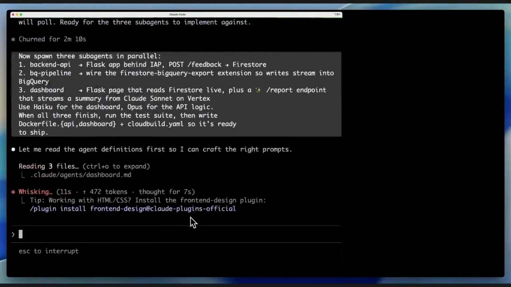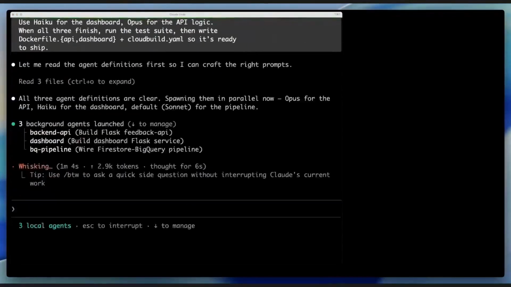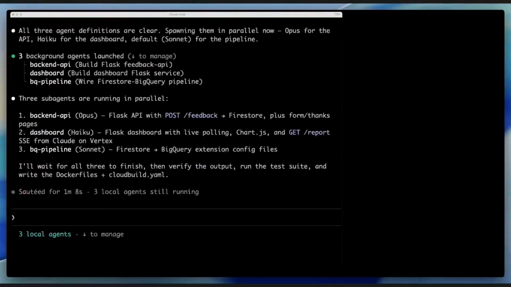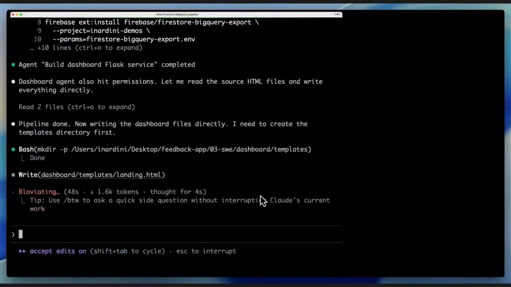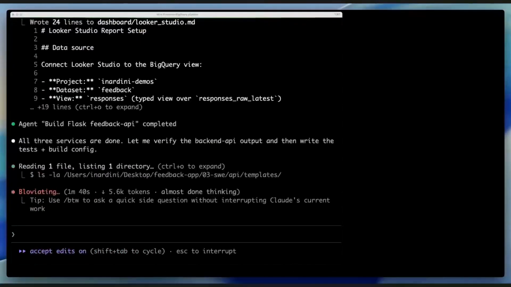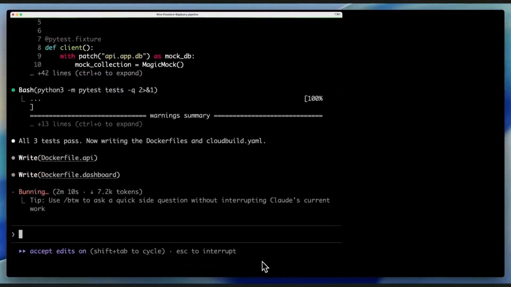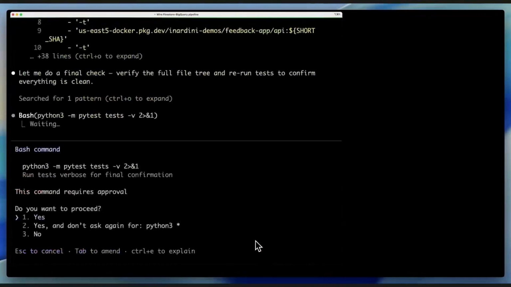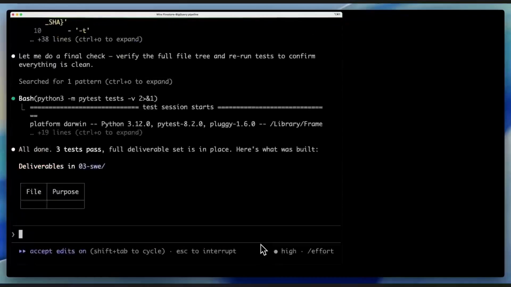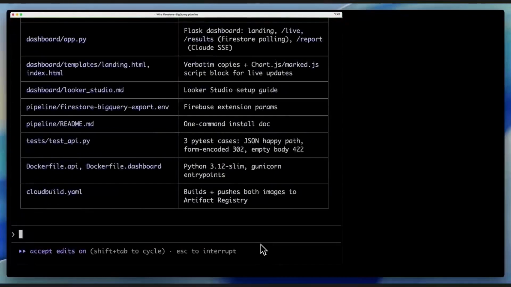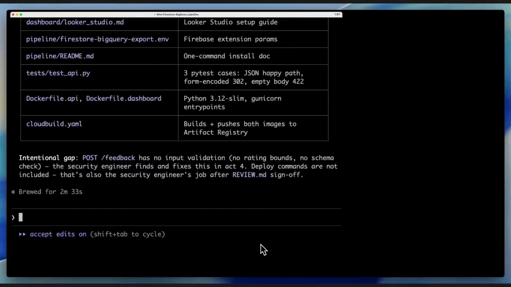The next step is running multiple agents in parallel in order to implement the three components of the app that I was showing you. So it's pretty quick. As you notice, Claude also managed the testing part after you finish the implementation, and at the end you will get your app, which is now ready to deploy on Google Cloud.